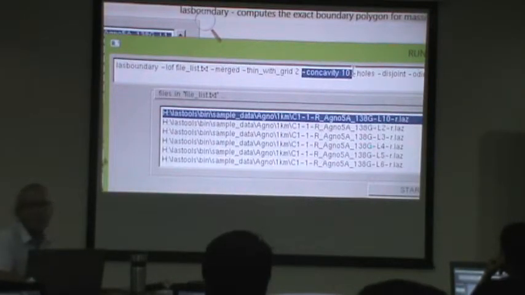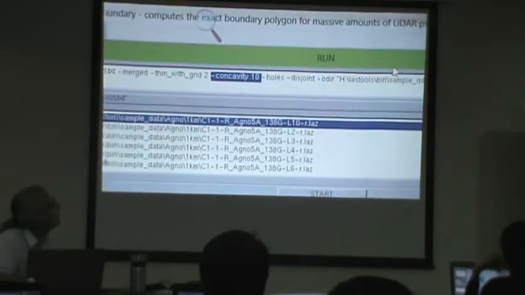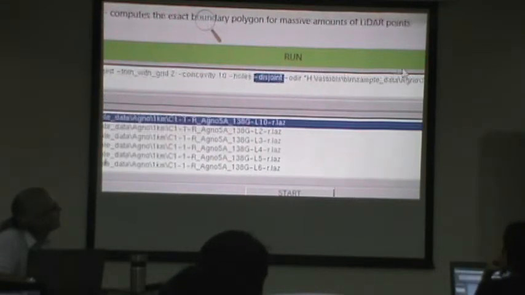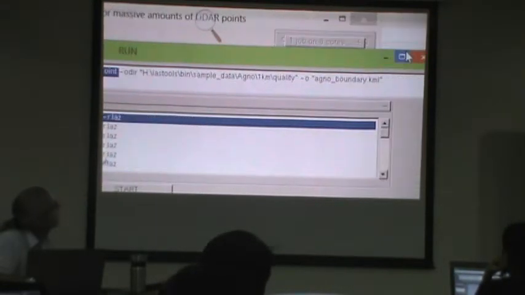We tell the monster to stop eating when the triangles reach an edge length of 10 or smaller. We look for holes in the middle and we allow the polygons to become disjoint. And we put the result into this directory and give it this name.